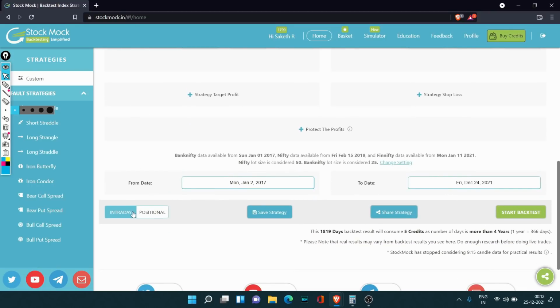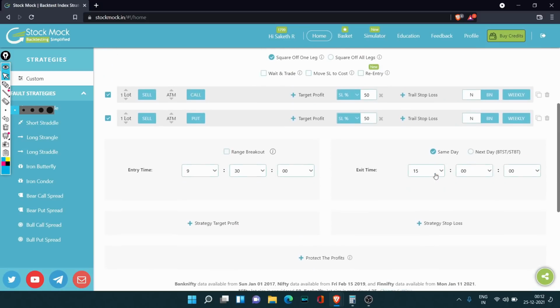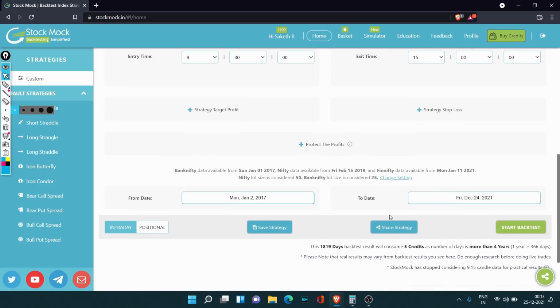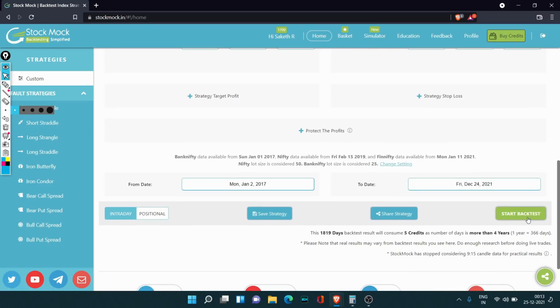As I told you, there are other things like positional trades, protect your profits, so various other features, but this is a very basic setup. Just shorting ATM calls as well as puts and placing a 50% stop loss, specifying entry time as well as exit time. So I'm just going to click on backtest.